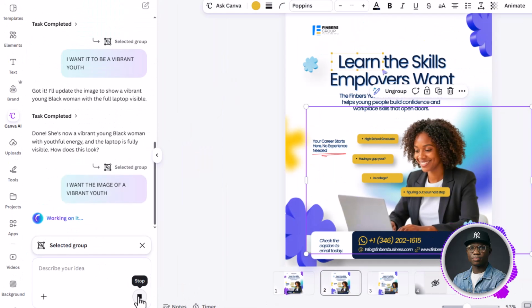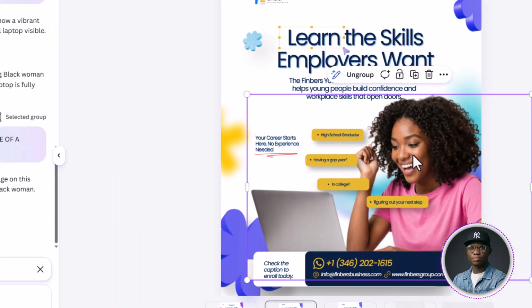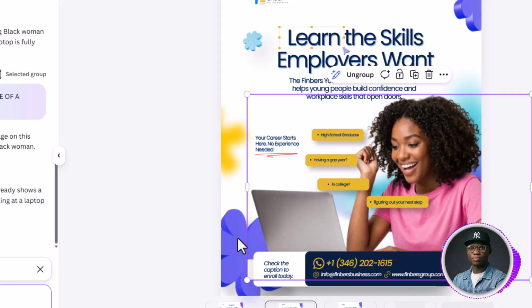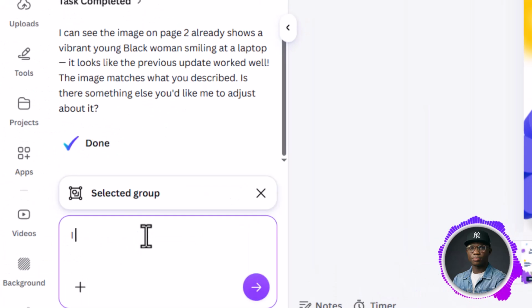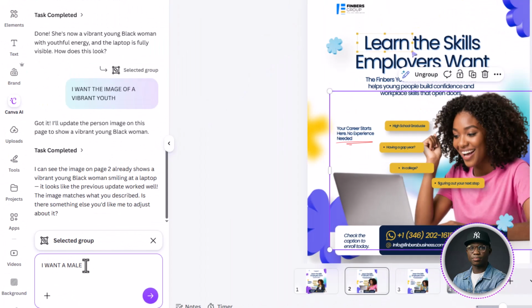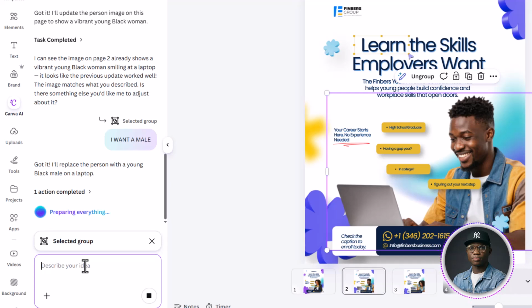I'm just going to click on send. Canva AI is just going to do its thing. It's going to look at the image and be able to change it to a vibrant youth. So give it some seconds and you're going to get the result. Voila, just like that. And you can change the dress, you can change the hair, you can even make it a male. I can say I want a male. Just like that, you're able to get your design as fast as you can.